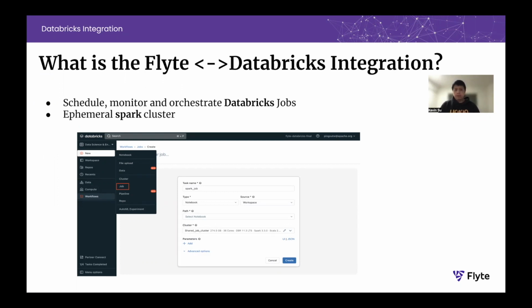Before using the Databricks plugin, you had to go to the Databricks console and manually click the buttons one by one to create a new job, or you had to write a bunch of scripts to help you schedule or monitor your Databricks job. So we want to make running Spark on the Databricks platform easy. So we created this plugin. It will help you submit a job to Databricks and then monitor your job lifecycle.